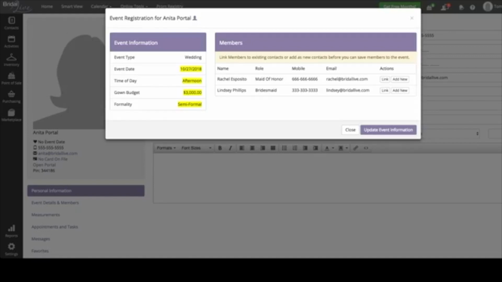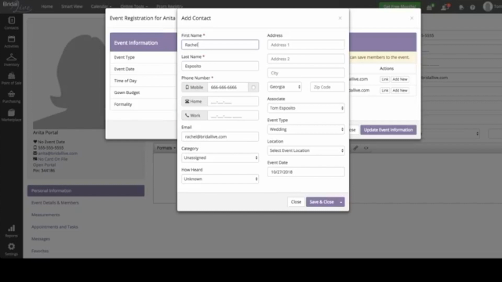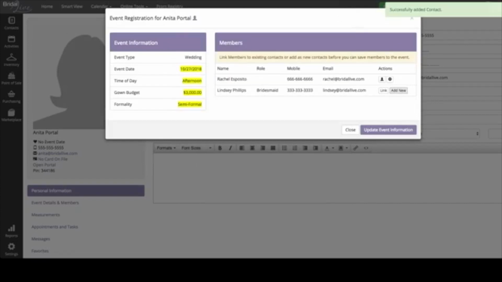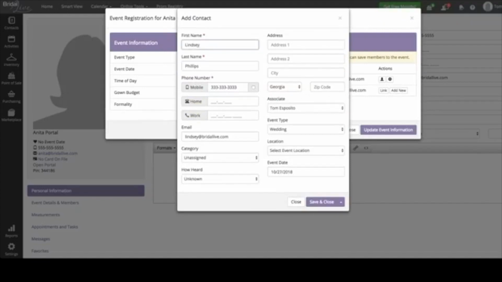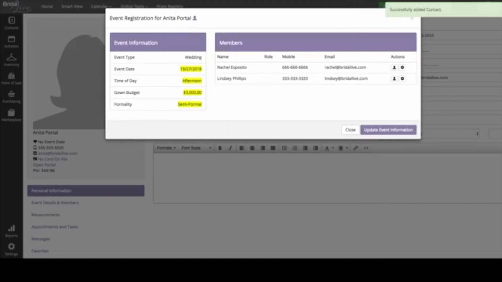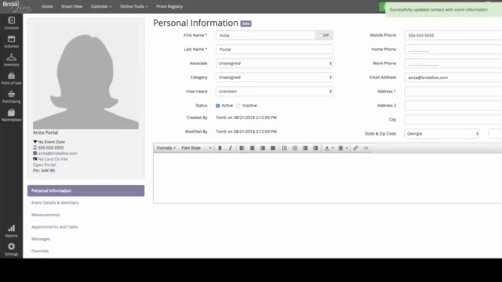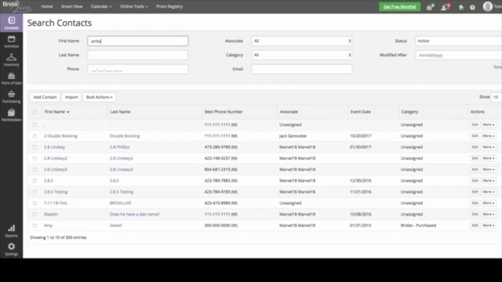Then over on the right, it lets you know what members she has submitted for her wedding party. These are the two members that we added just a minute ago. Bride Alive will ask you to either link these members to an existing contact or add a new contact for these members. So I'm just going to go ahead and add a new contact. It pre-fills all their information in there. I'll just save and close that. It pre-fills it all again. Save and close that. So now there's really no action left to take other than to update our event information.